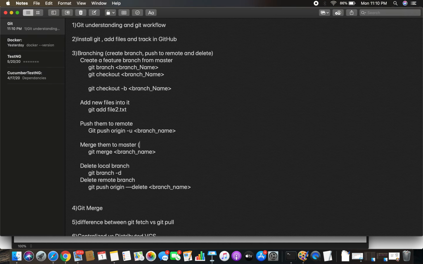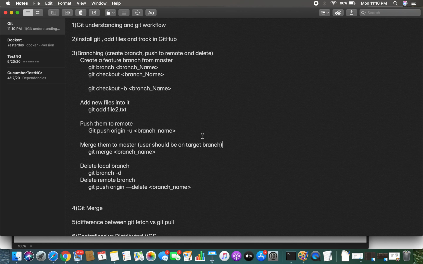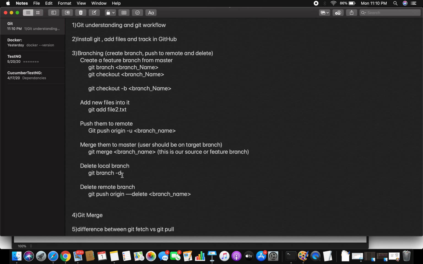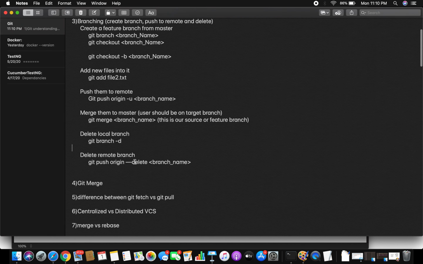Here let me mention, user should be on target branch. This feature is our source and master is our target, and first we should switch to the master, that is our target branch, and then you need to use git merge branch. This is our source or feature branch, and you know how to delete the local branch and how to delete the remote branch.